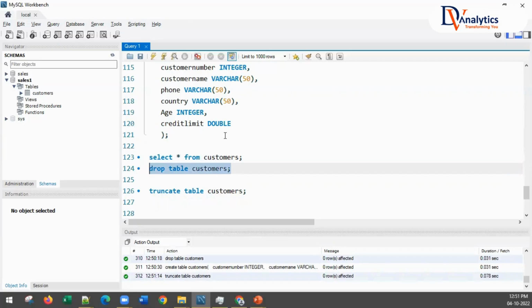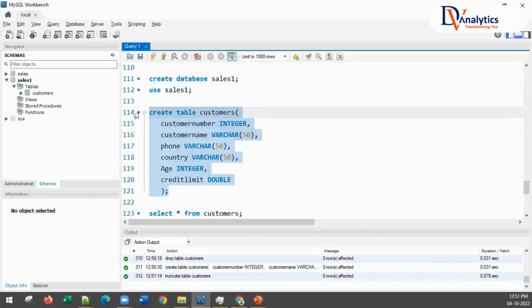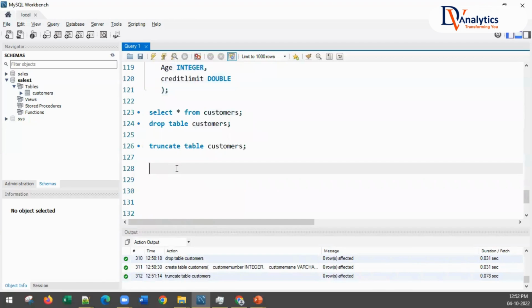Okay. Now this is the table that you have created. What if I want to alter this table? What if I want to add one more field called email address? Customer email address also I want to add. I don't want to write all these commands once again. I can use a command called alter table. Alter table is very useful.